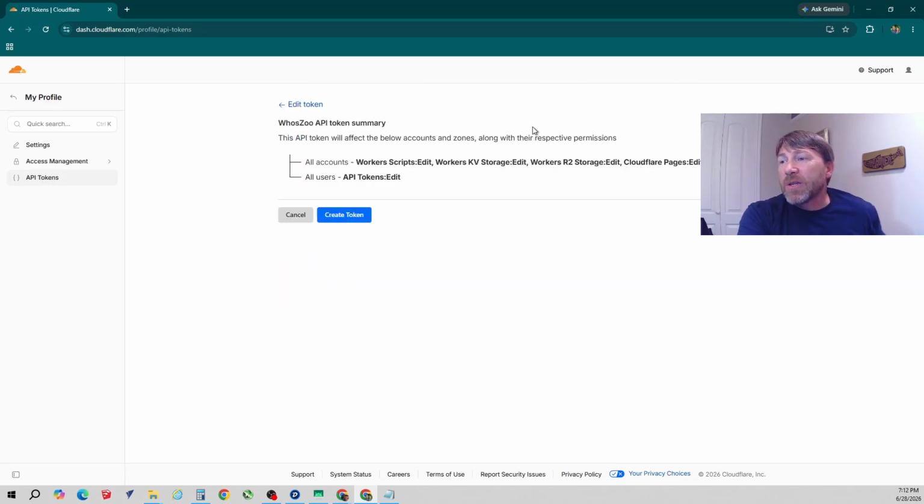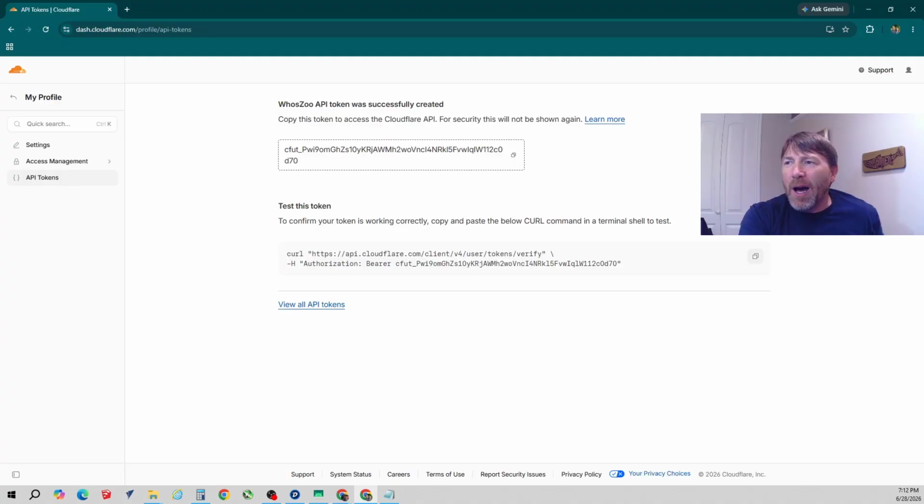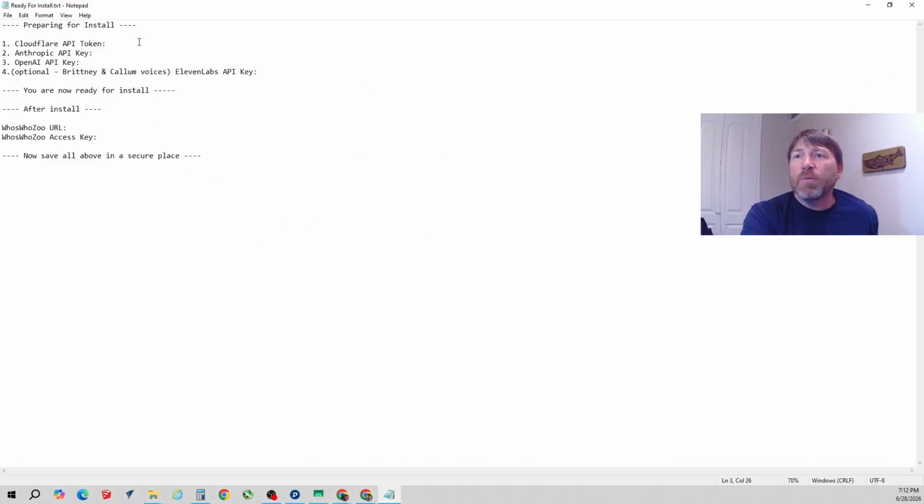As you can see, we have a summary here of the token that we're about to create. Then we create token. We need to copy this token now. Once we go off this screen, you will not see it again. So I'm going to go ahead and copy this, and I'm going to paste it into my template. Cloudflare API token, and there's the API token that I created.